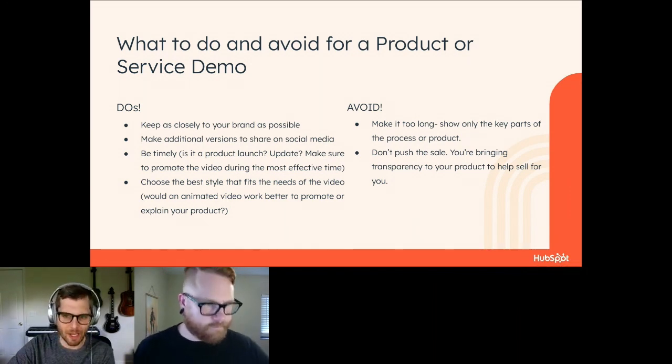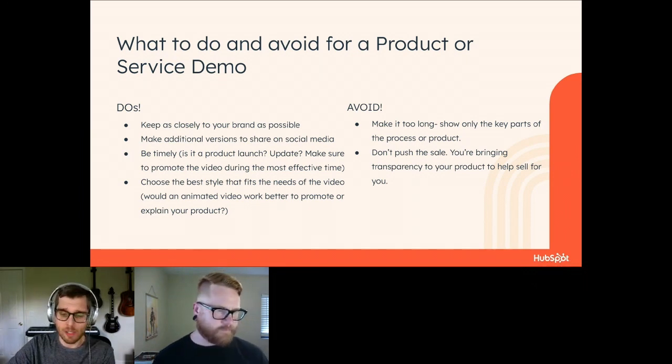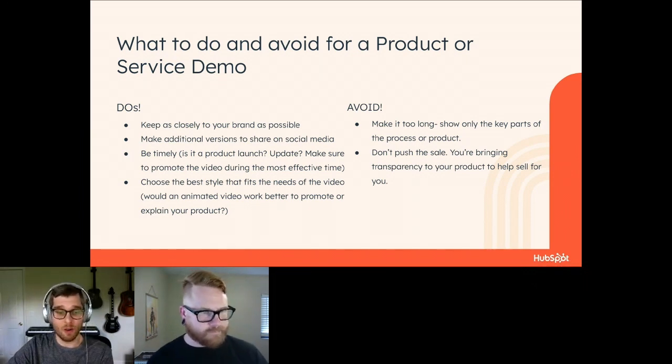And then choose the best style that fits the needs of the video, right? Would an animated video work better to promote or explain your product? Maybe it's a product that people use in real life. So just take into consideration, what type of video would be best suited for my product or service demo.